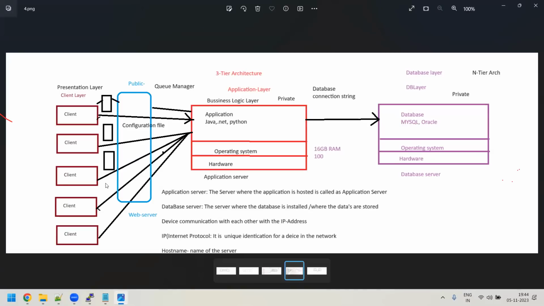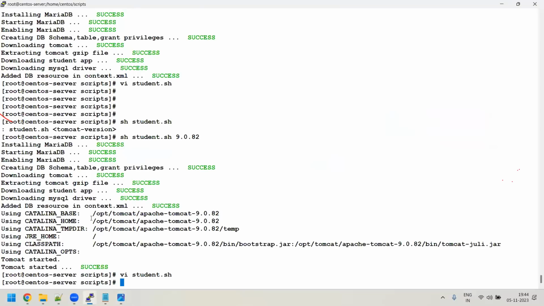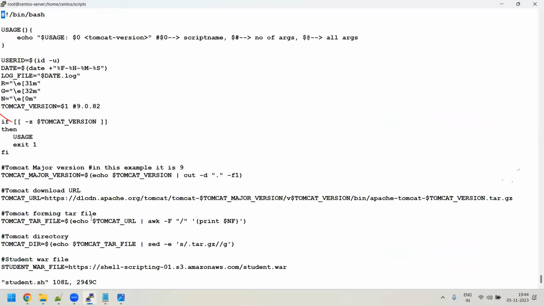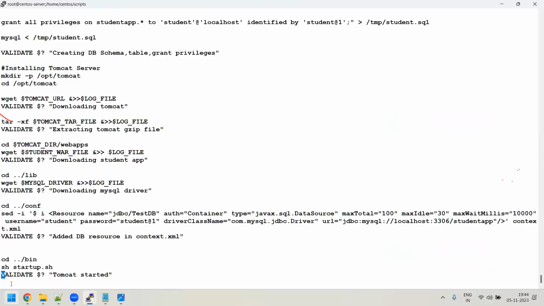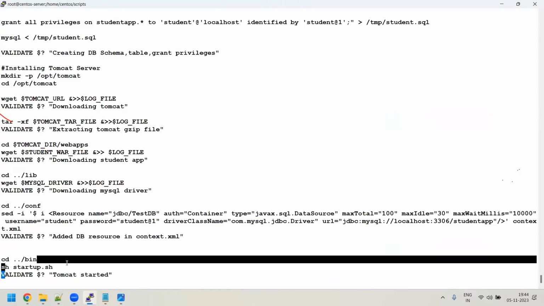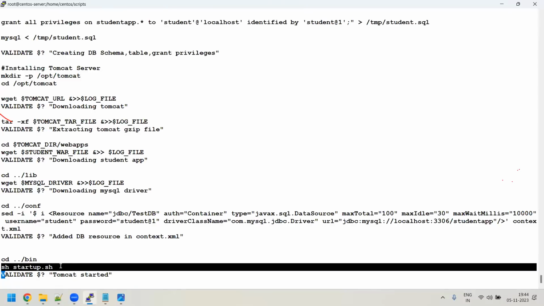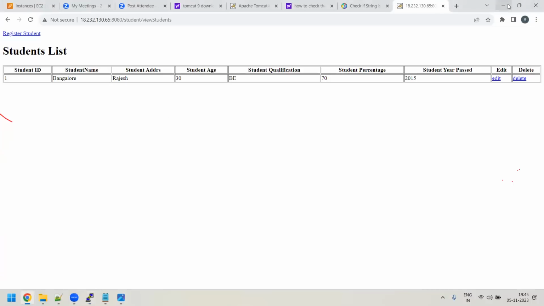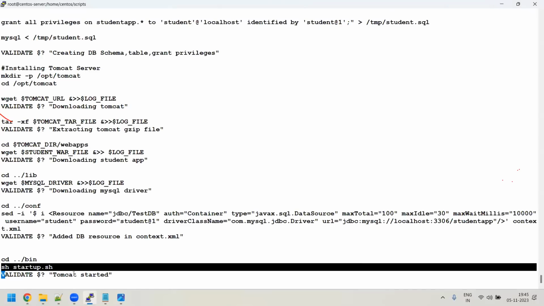Sometimes what happens? Suppose I'm running the script again. This script will also get executed. It will start the Tomcat server, but the Tomcat server is already running. When you run it again, it will throw an error saying address already in use. You'll get something like a bind exception, address already in use.